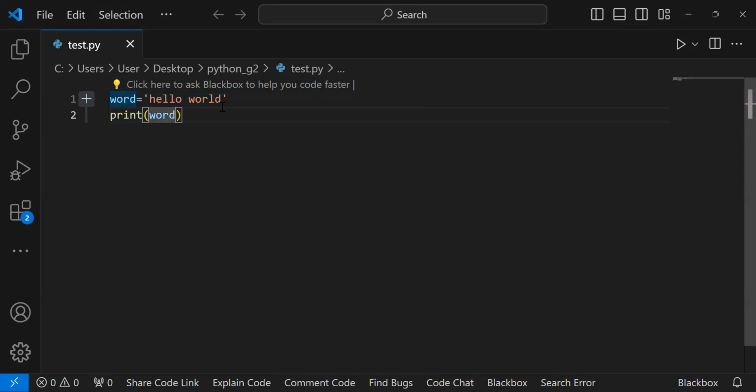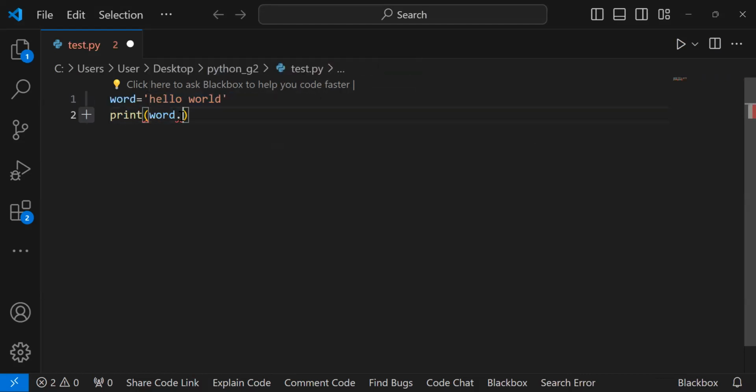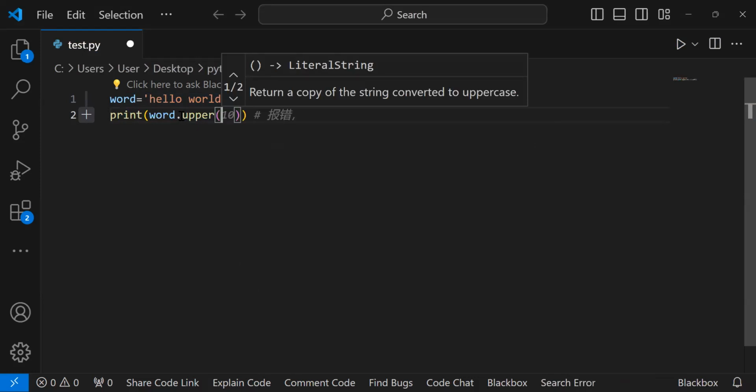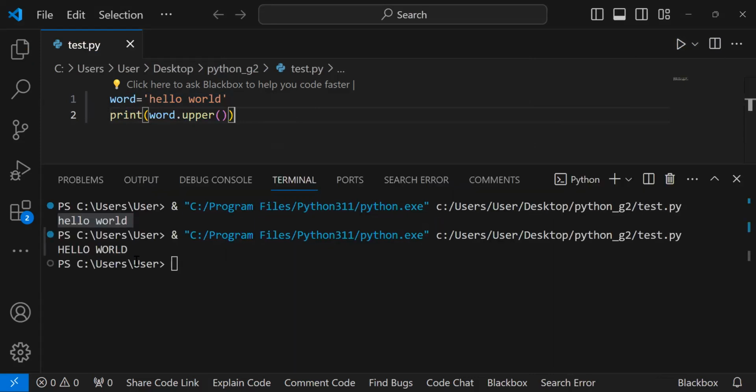So if I want to make this sentence uppercase, simply, the word is a variable, and I can place a dot and write upper, then open and close brackets. Let's see what happened. As you can see, it gives me the output in uppercase. So I have to put a dot, upper, and then brackets.